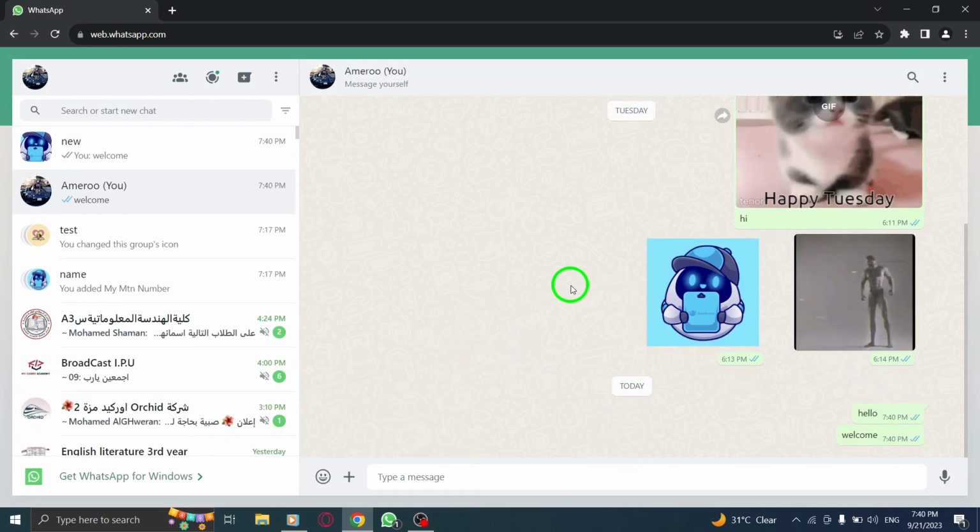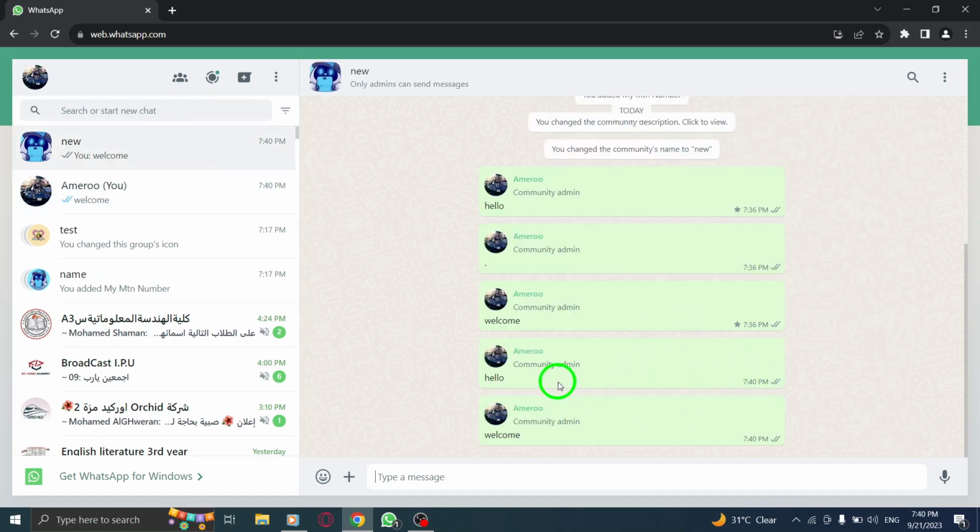And that's it. You've successfully forwarded multiple messages in WhatsApp Web. This feature allows you to share important information or conversations with others effortlessly.